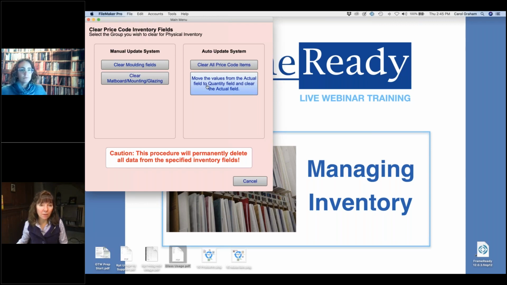So when you click on this button, it's going to go back and change everything for all of the price codes. I've only done the map board, so I don't really want to do it right now, but it will go through and wipe out everything that was in the quantity field, take whatever is in the actual field and move it over into the quantity field.